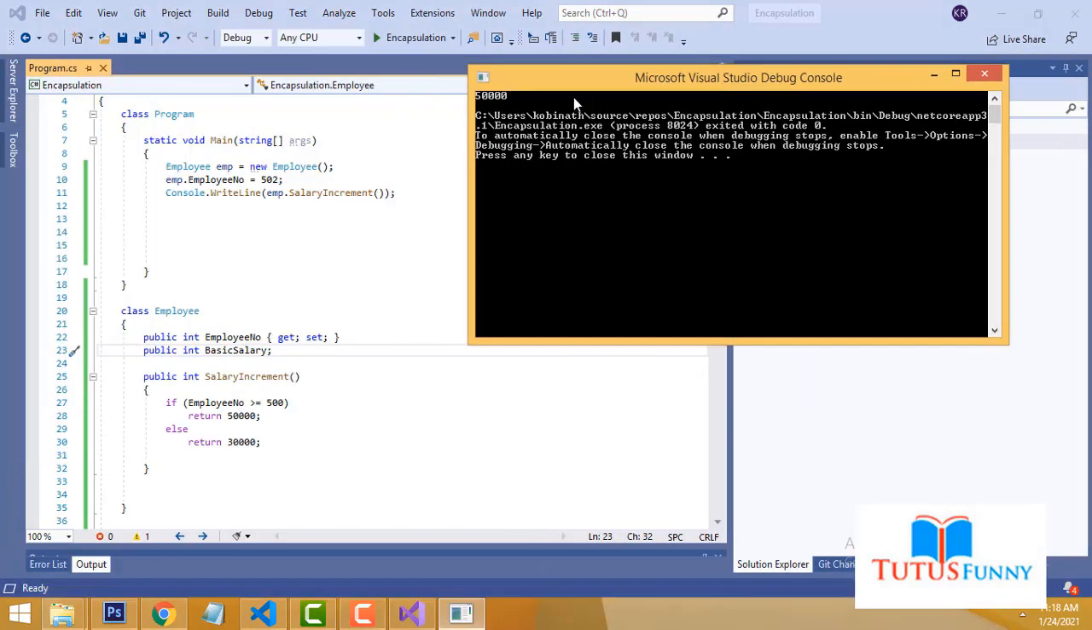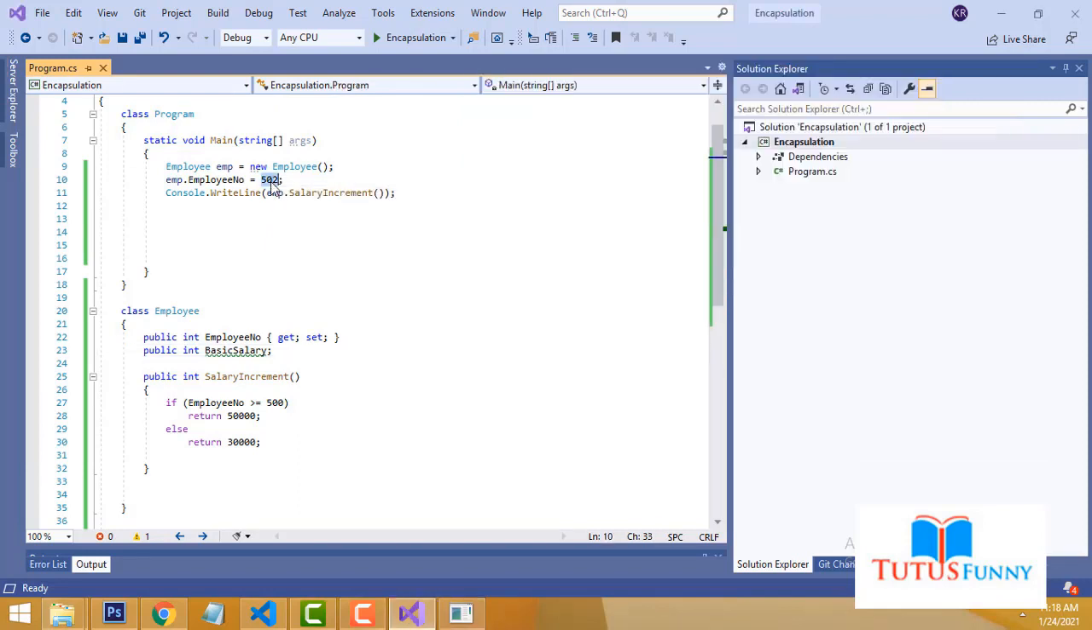Here it will be written as 50,000 salary. That's the thing we have to display. Very basic salary calculation we are displaying here. Now imagine how the encapsulation works over here. So now you can see here without the encapsulation.